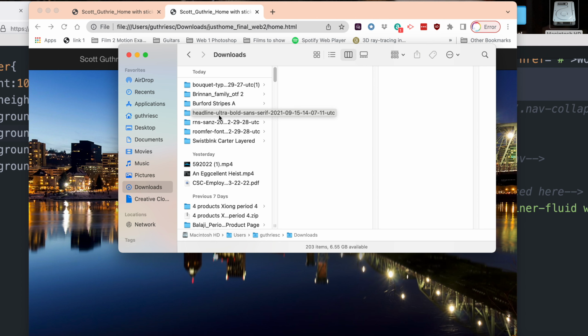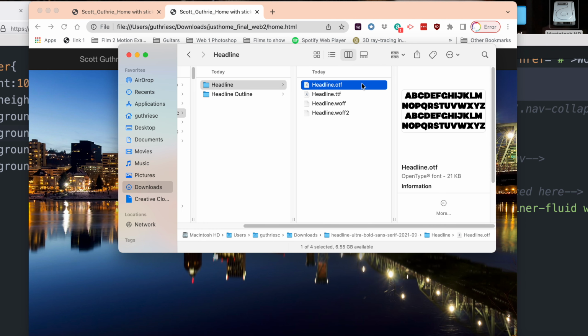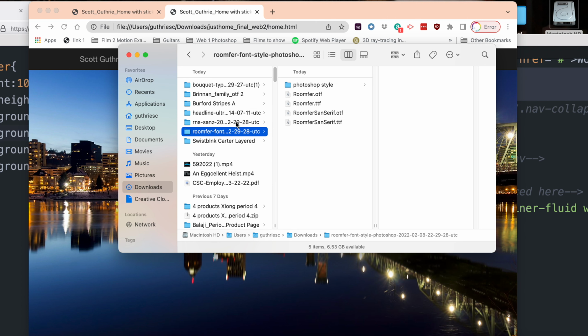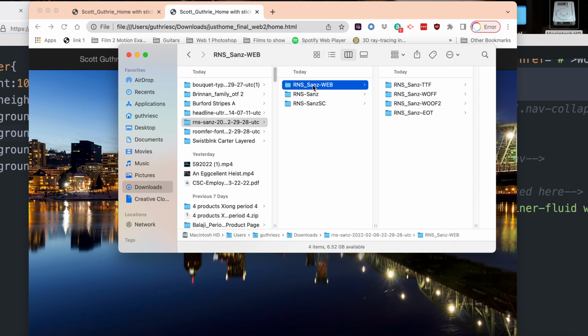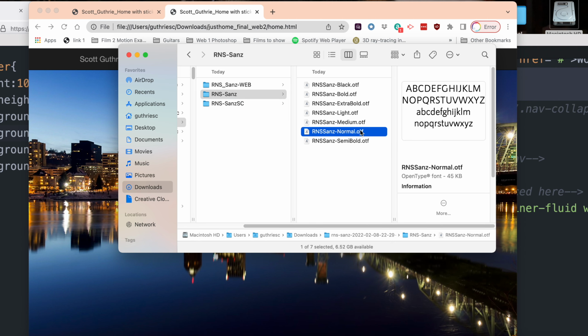So I'm going to choose the headline, I think. Oh, let's see here. Maybe I won't. I might go with something like this, and I'm going to give you all these different files in a zip file called fonts. You can download them and use any of them.